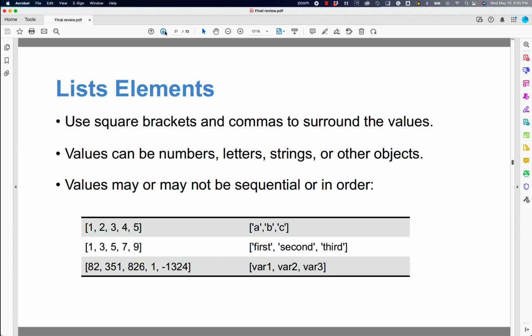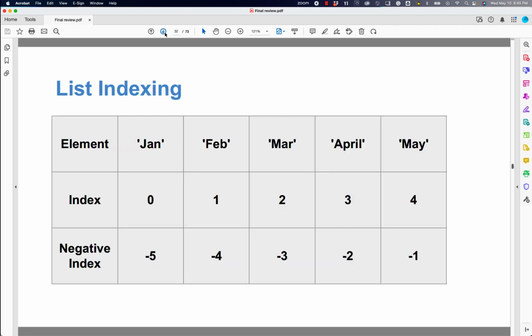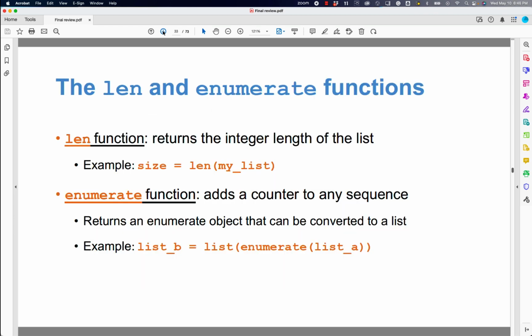Elements of the list are mutable, and they have an index, so the order matters in a list. These are examples of different lists that we can create. We have commas between values. We talked about indexing, so the first value is going to be 0, and the last value is always going to be -1, in the same way that, for instance, we worked with string values. The len function will give us the size.